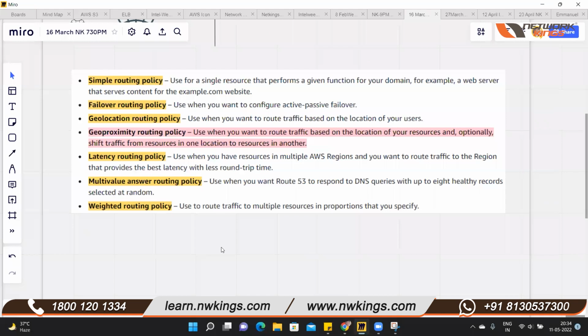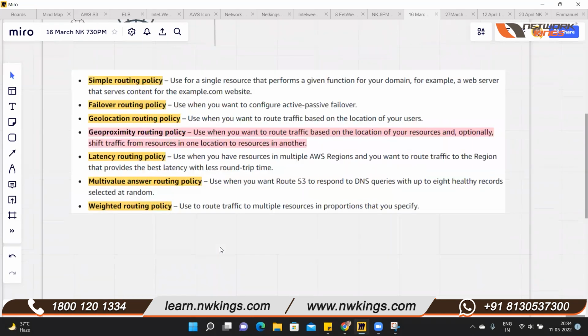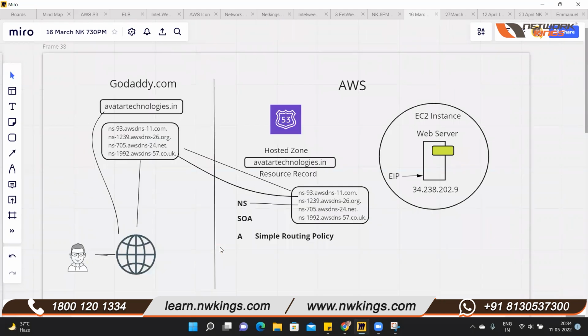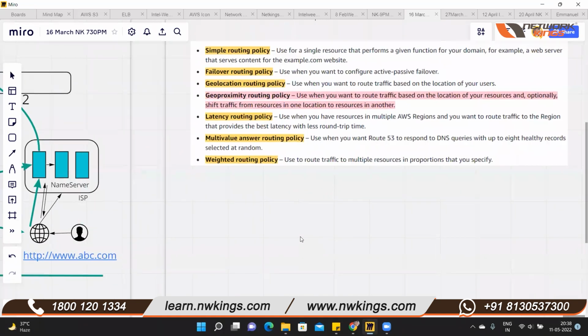And one more thing, I can give you a little work. Is it possible to host a website through an S3 bucket instead of using an EC2 instance? Yes, sir. Thank you everyone.